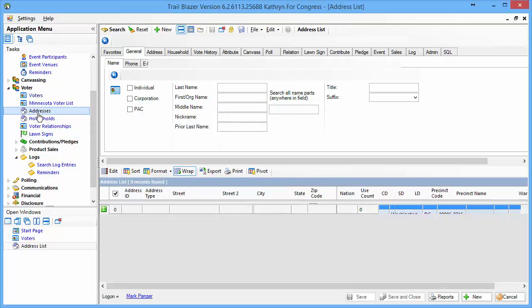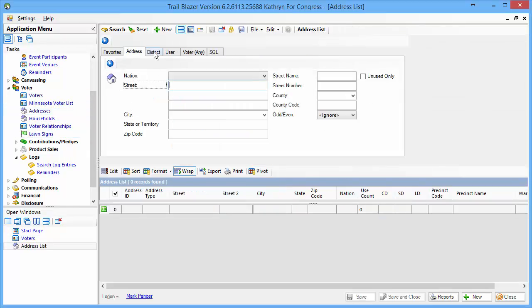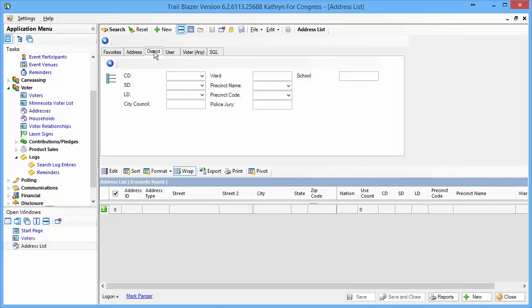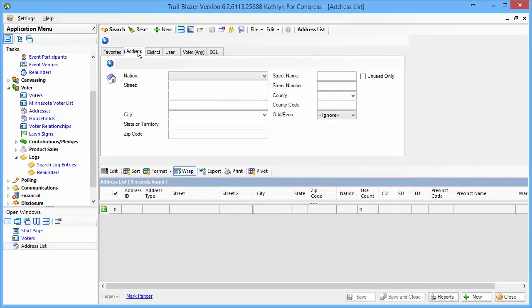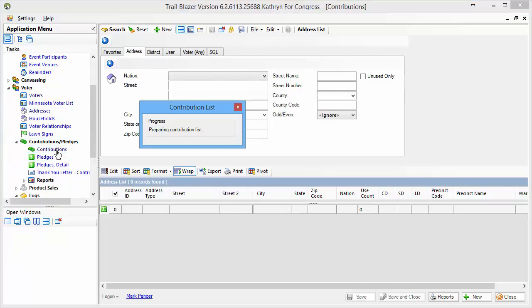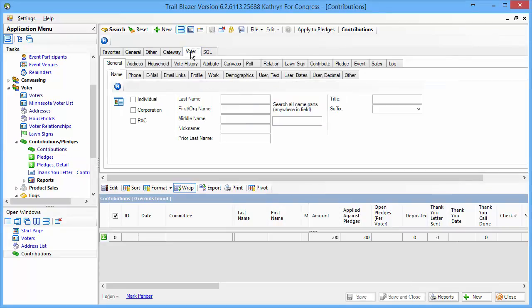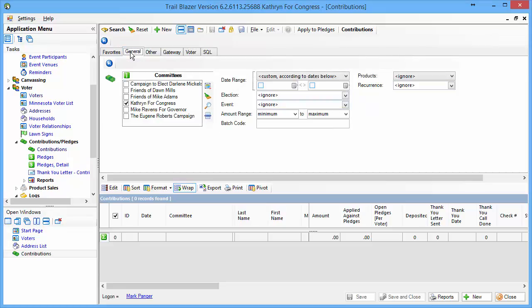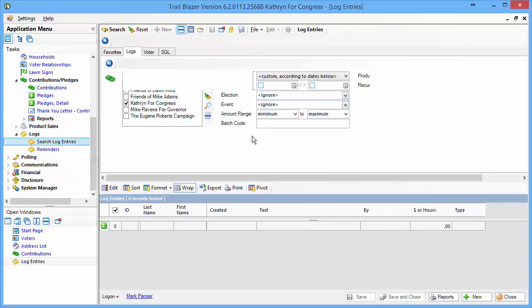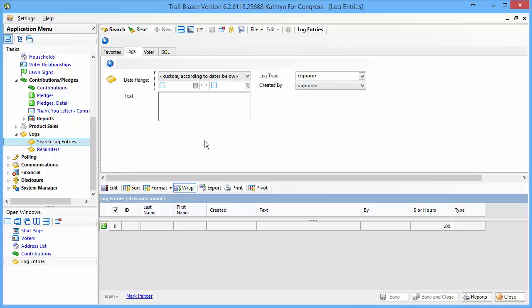So if I click on addresses, this opens up a query panel where I can search for houses by a particular district or a particular address and so on. I could do the same thing under the contributions where I might seek out contributions by dates, amounts, who. I can do that from this voter tab here as to who made the contributions. I can also do that from the voters list, but we'll get to that in a few moments. Pledges, everything. So everything begins with a query panel. Now the query panels will look different from one list to another, but they will all function the same way.